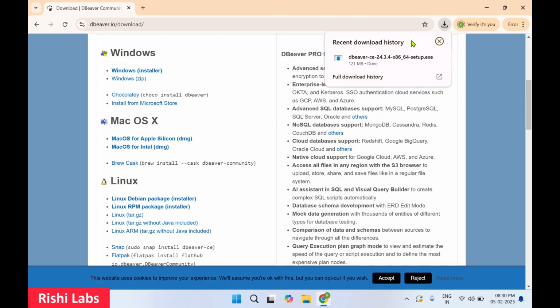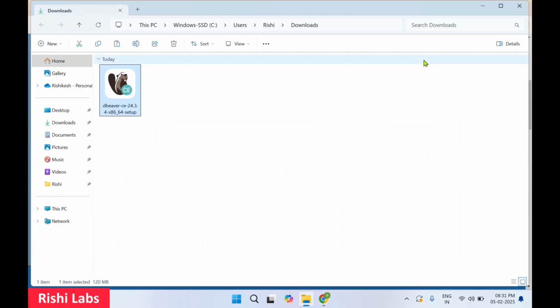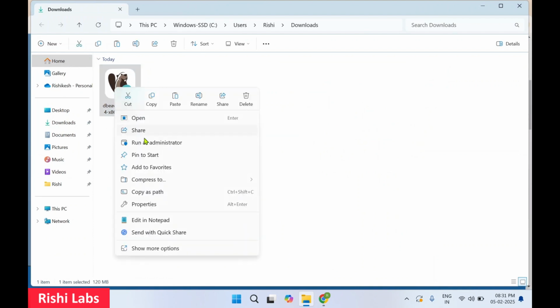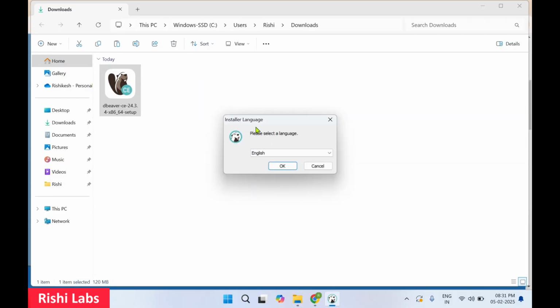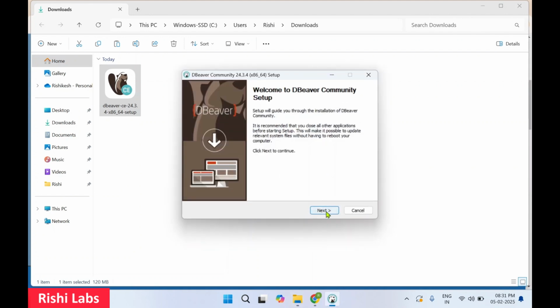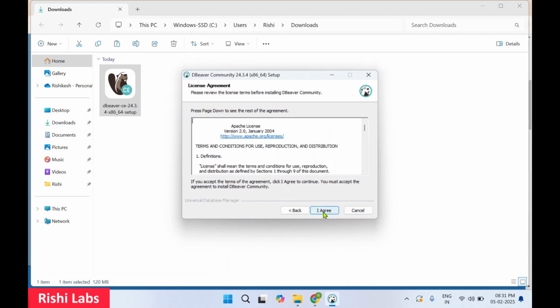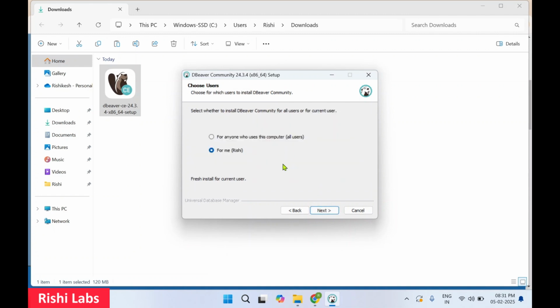Once the setup file is downloaded, you need to click on this folder icon, show in folder. Now let's do a right click on it and click on run as administrator. You will get a pop-up, select yes. Then installer will start. Select the language and click on OK. Click on next. I agree. On this page, select for anyone who uses this computer, for all users. Click on next.